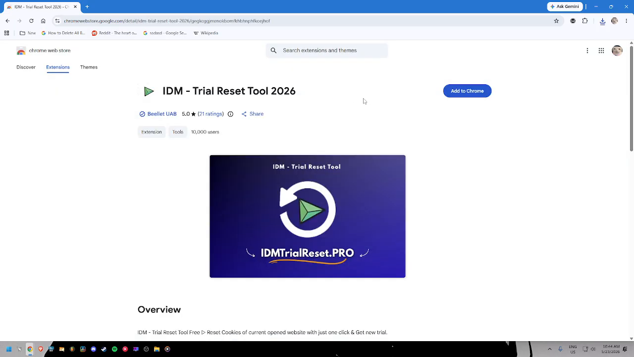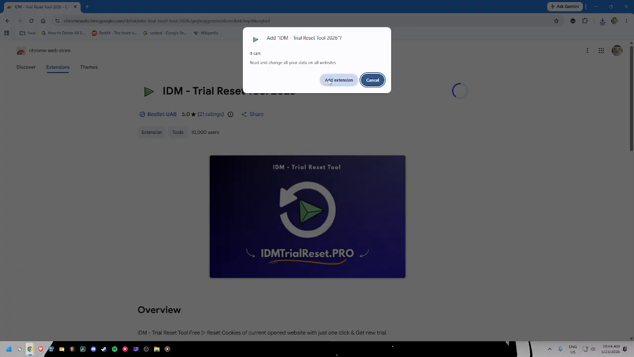You should see information about the extension, along with an option to add it to Chrome. Click the Add to Chrome button to begin the installation. Chrome may show a confirmation pop-up asking you to approve the installation and review the permissions the extension needs. Once the extension is added, Chrome will usually confirm that it has been installed successfully.